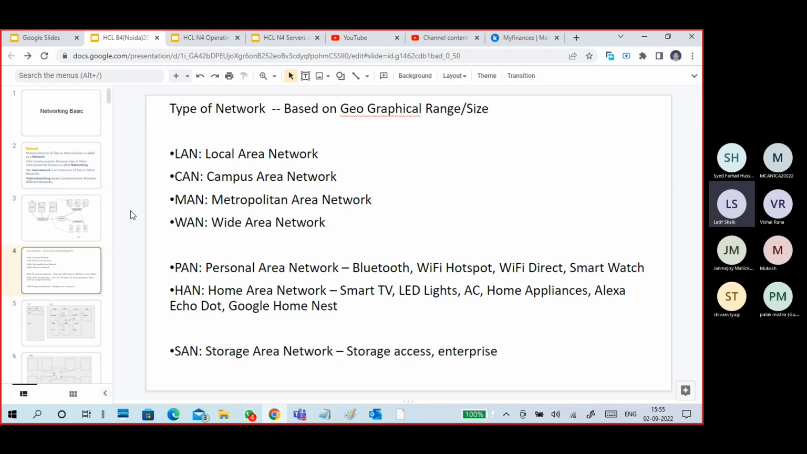So you can automate your home by using these smart devices, right? This is up to your home limit only. That is a home area network.